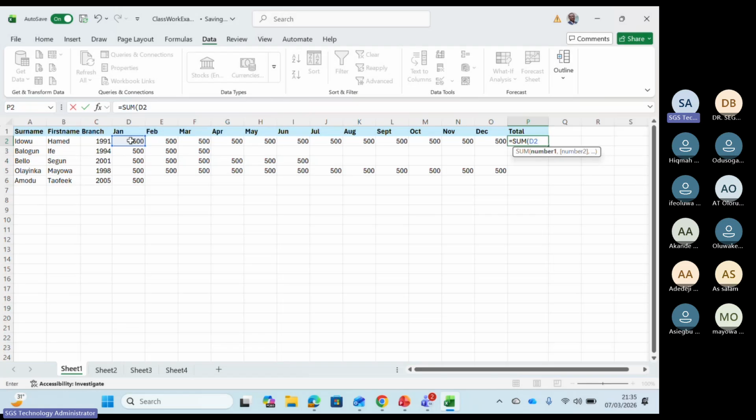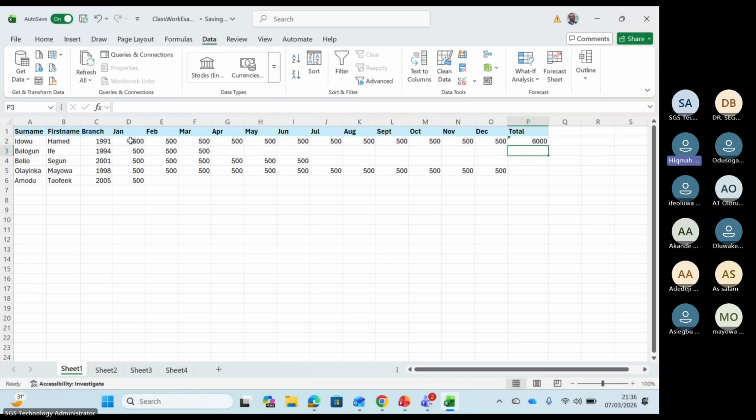If I put a colon, my December payment is on which address? O2. What did you see? It highlighted everything. And I'll close my bracket and I'll enter. Let me see. I did that one manually. So I think that's what I was trying to ask you.